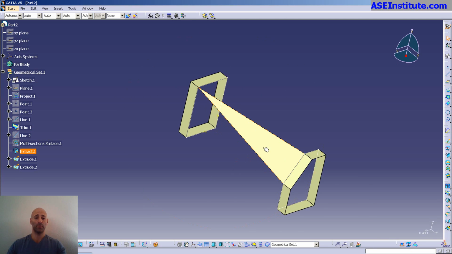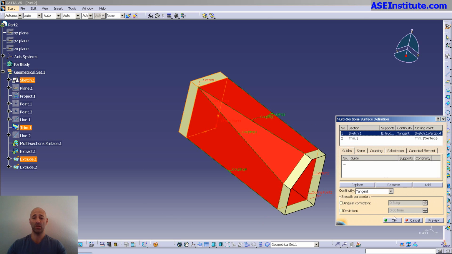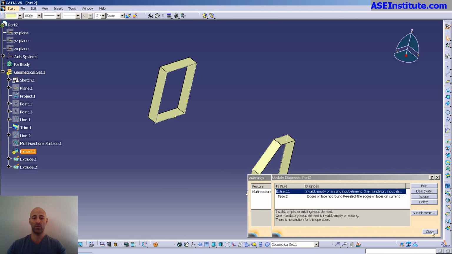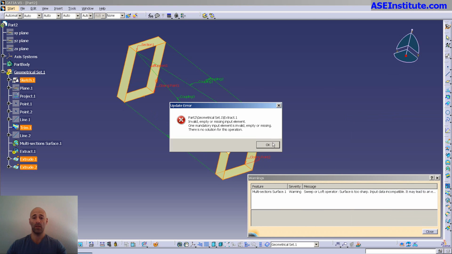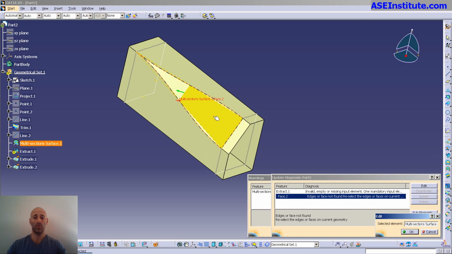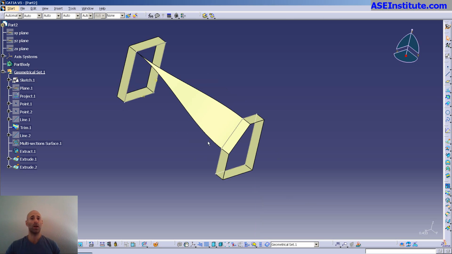Now that I have that, I'm going to go back into my multi-section surface. Across section one, I'm going to impose tangency. And that's fine. And across section two, I'm going to do the same thing, impose tangency. It's saying I can't do the extract, which is fine. I'm going to reassociate it to the face that it needs to be associated to. So now there's my extract.